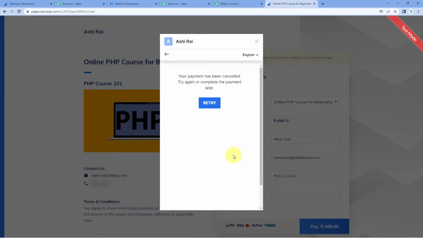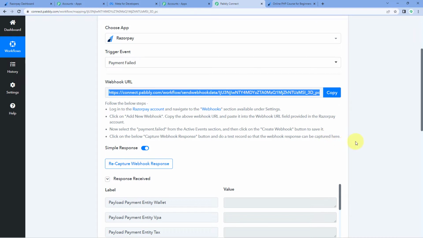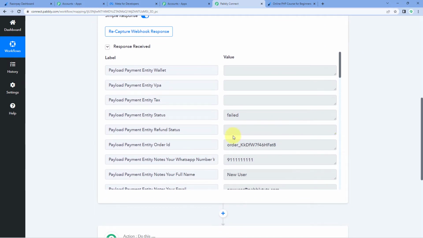As soon as I do that, here we have received a message that your payment has been cancelled, which basically means that now as I take you to Pabbly Connect, we should receive the API response, and yes, here it is. What is the entity status? Payment entity status says that it has been failed.